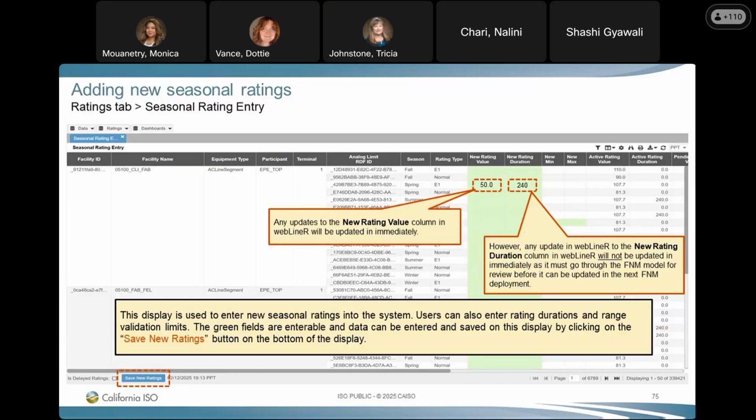So this does go down, does get processed downstream, but it will need to be reviewed first and go through the proper process. But as I mentioned, the new rating value, make the changes there, it gets implemented immediately. It's just that if you're going to change the rating duration, that one's going to take some time, because it does need to go through the full network model process. I do want to emphasize that.